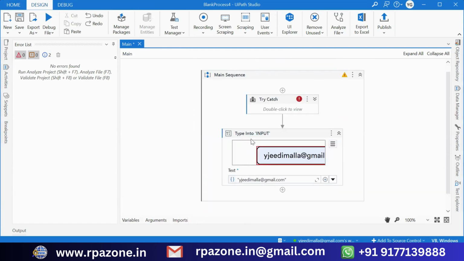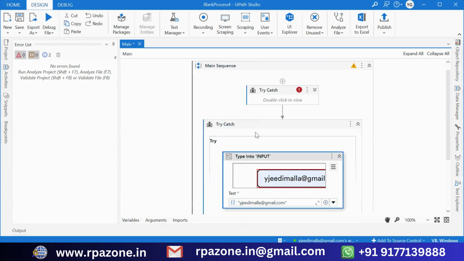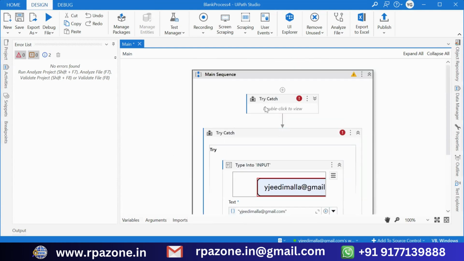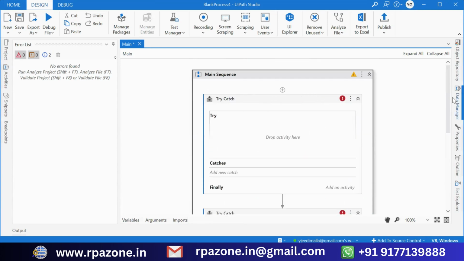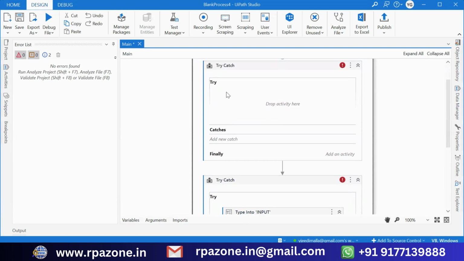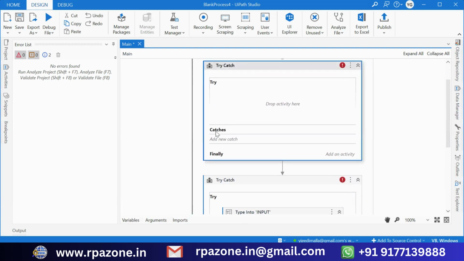Another option is just removing it. Delete this. Click on this activity and use Control T. It will come under the try catch. Okay, this is the try catch block. What parts are there in the try catch? In the try catch, we have 3 parts: try, catches, finally.